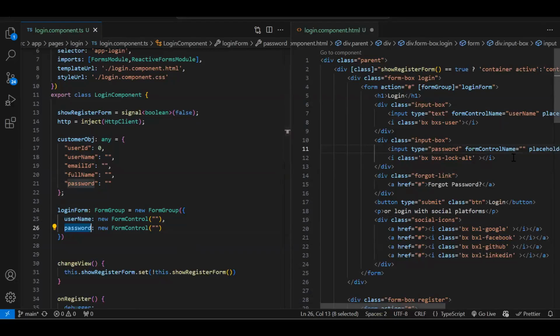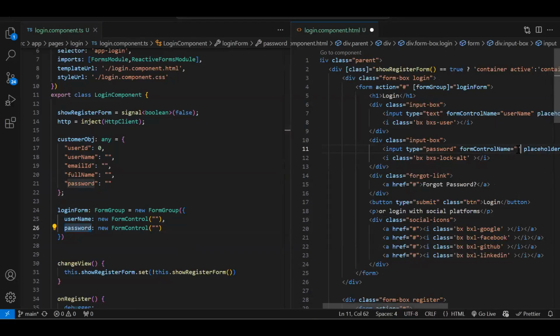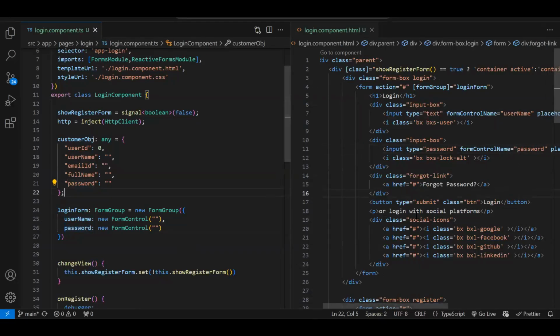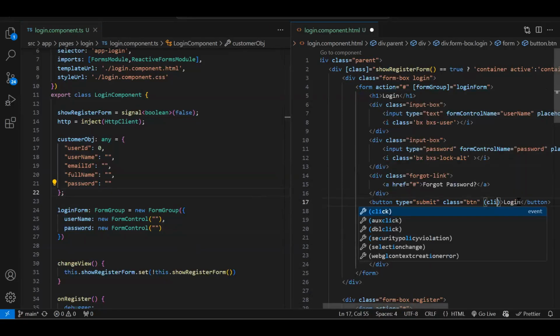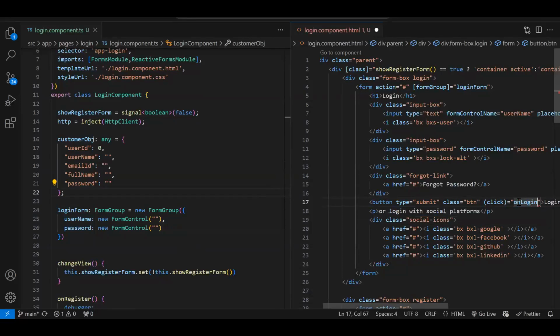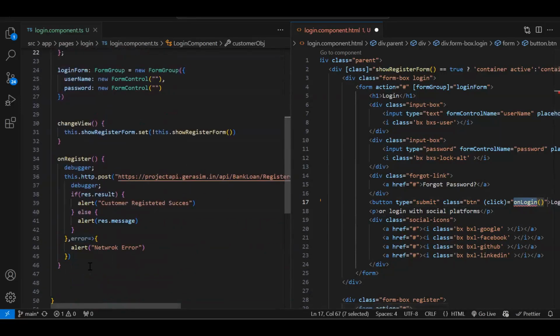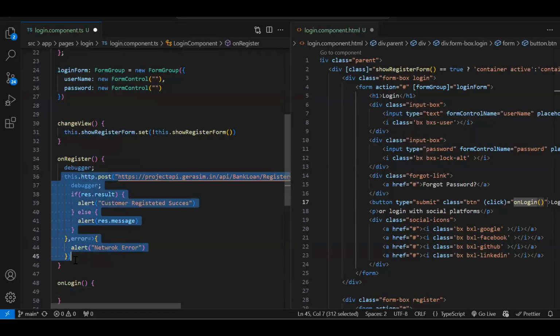In case of reactive form, you don't need that name attribute. That is only limited to the template form. Fine. Now, on click of the login button, so click on login, let's create this function. Again, login is also a post API. So I will copy this piece of code because the same structure will be there.